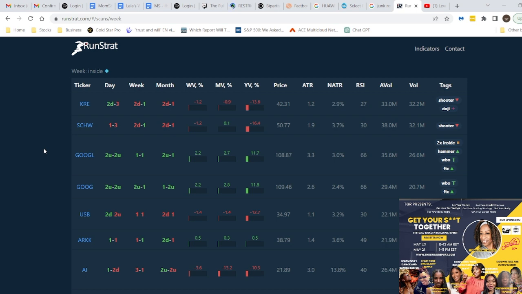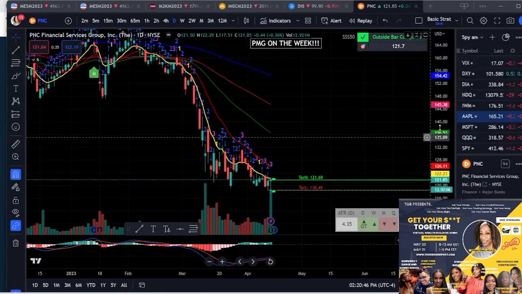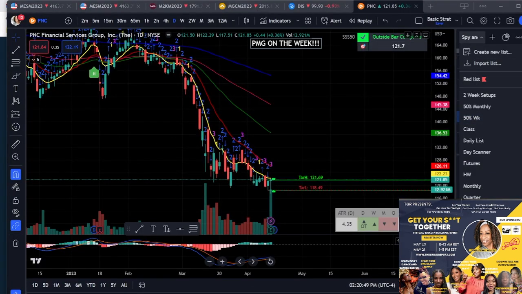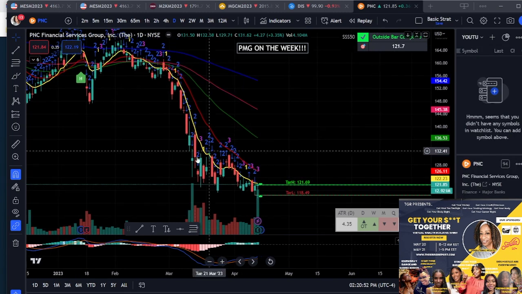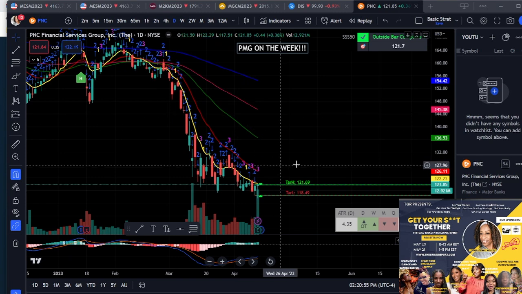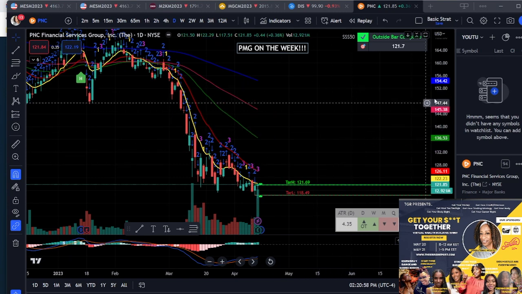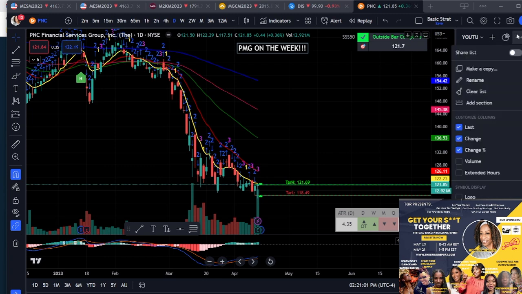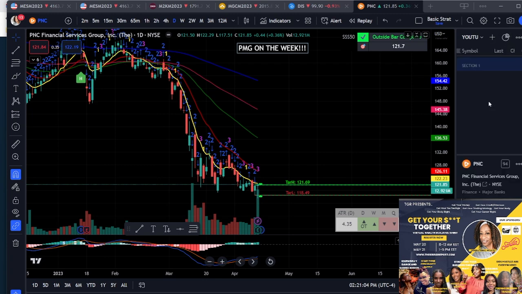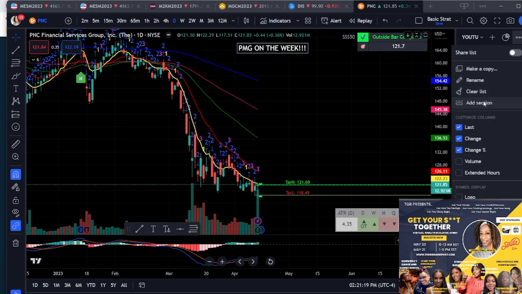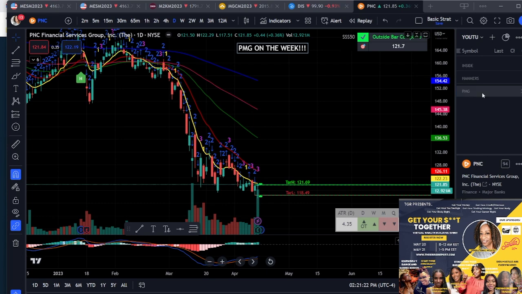So say you have specific setups that you like to look for, and so you want to do a watch list in TradingView. You like to look for PMGs, you like to look for inside weeks, and you like hammers or shooters. So you can organize your watch list by sections. Click on these three dots and click add section. So we're going to say inside weeks, and then you can click on it, add another section, and we're going to say this is for hammers, and then another section that says this is for PMG.